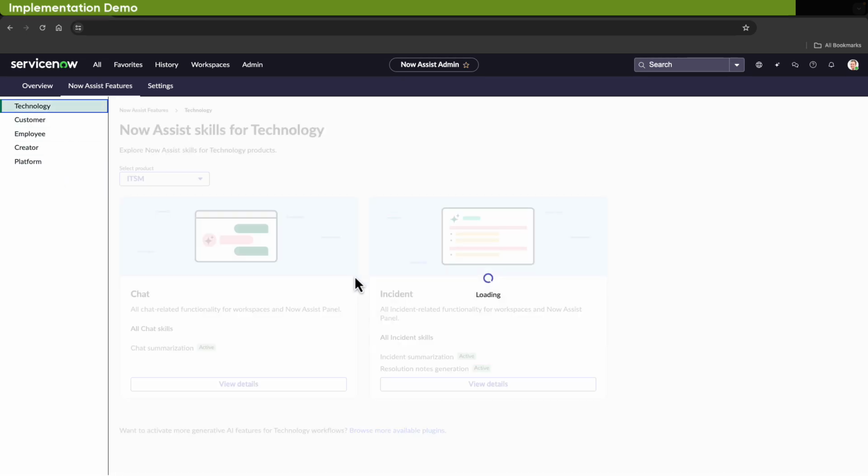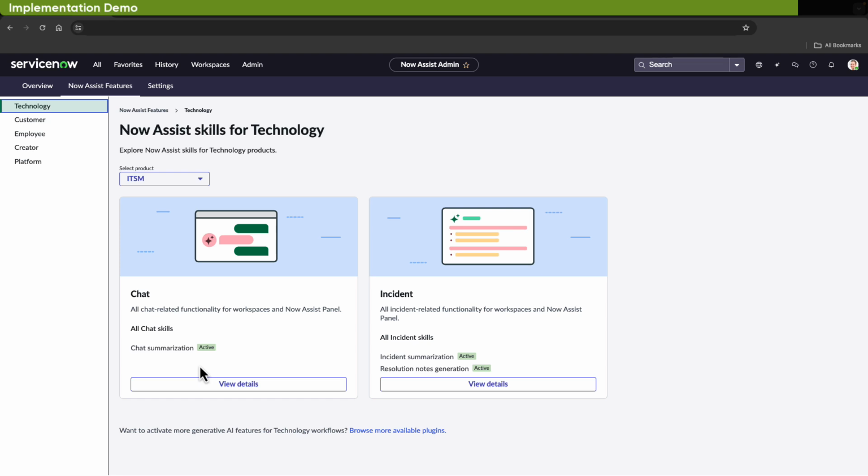So if you go back to technology, you can see that the chat summarization, incident summarization, and resolution notes generation skills are also active. Now, with these skills activated, the agents can become much more efficient and effective during long conversations or when chat handoff happens, and the next agent will understand the context quickly and in turn provide quick resolution to the requester.